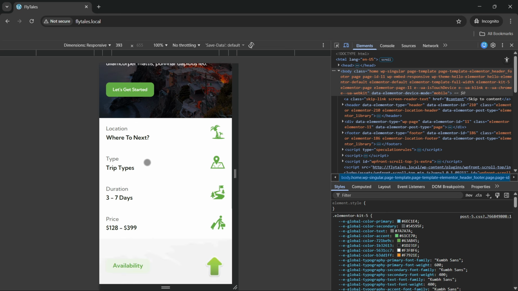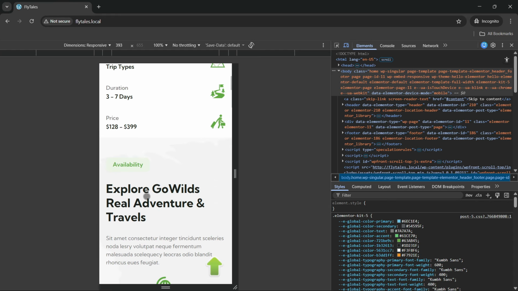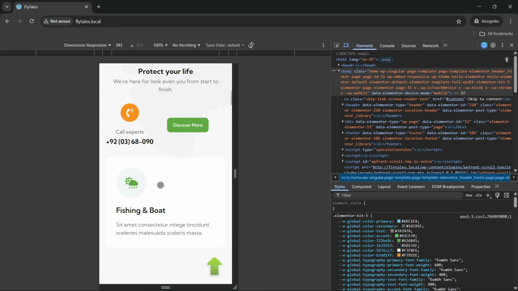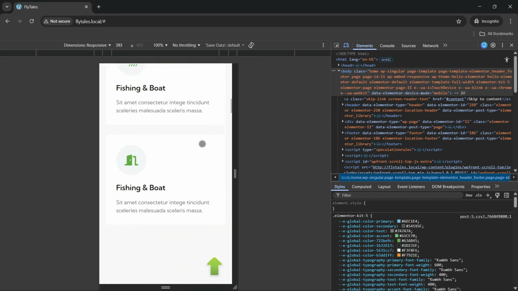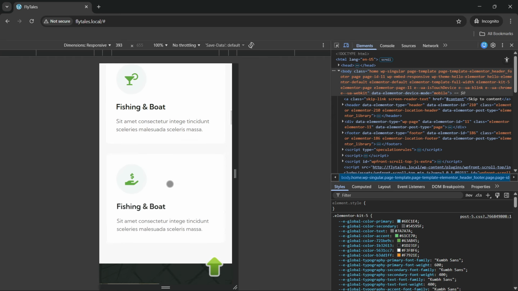Okay, so let's go below. Here you can see we have this type of layout. Then we have this availability section. Here also we have the discover more button. So let's go below. Here we have all of these sections.